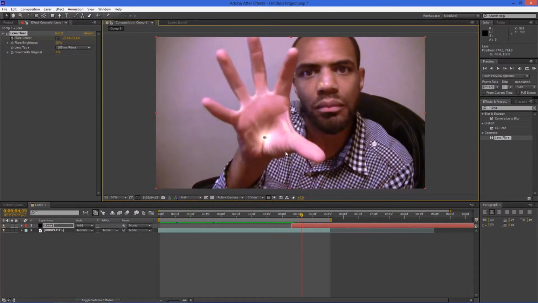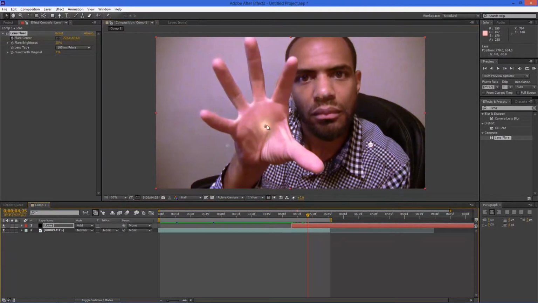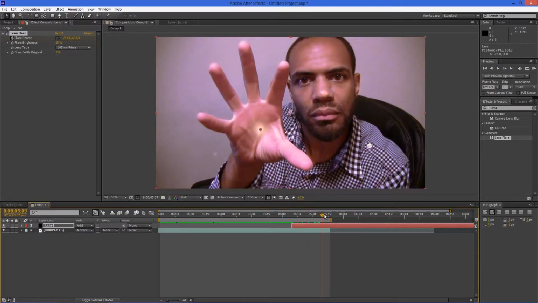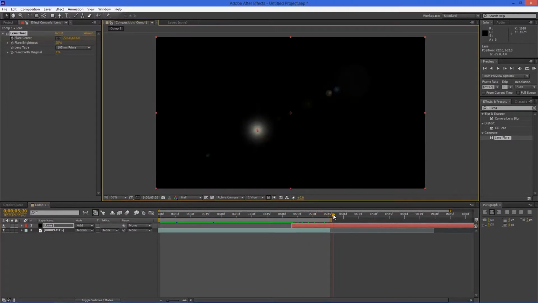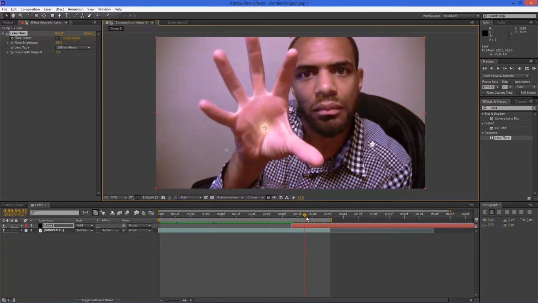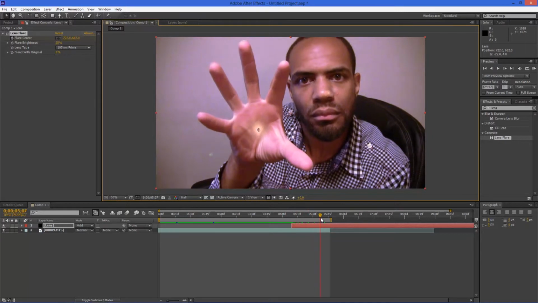So I just move it and then move the lens flare. I move the current time indicator and then adjust the lens flare accordingly. And all of these movements are being keyframed. And I think we're probably good like that. Okay, perfect. So now the lens flare stays with my hand for the most part.